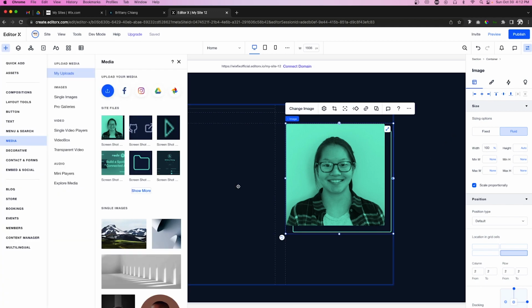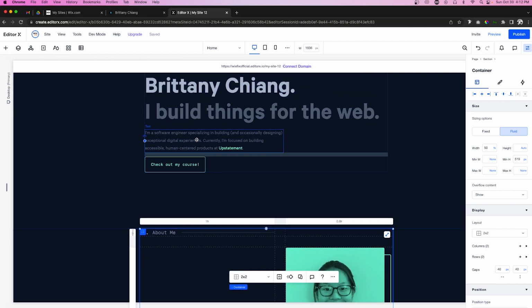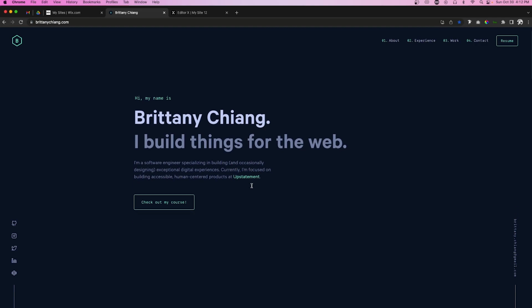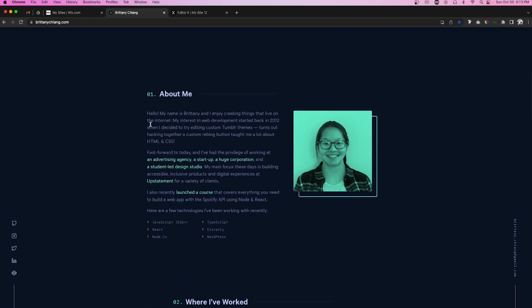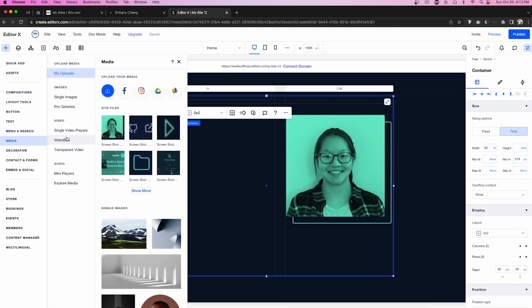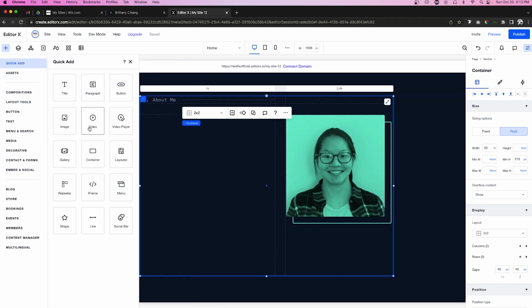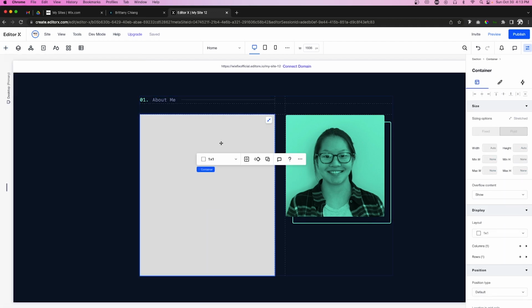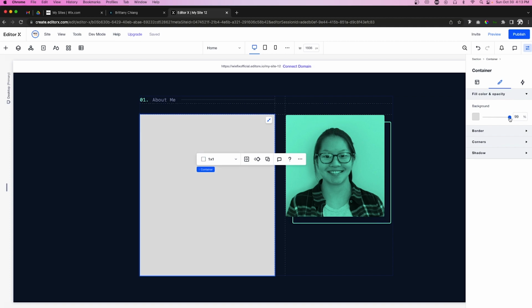Now she has some text here. So what I'm going to do is actually just grab this text right here. And now if we take a look at her website right here, she has a paragraph text here, and she also has this little area down here as well. So to complete something like this, what we're going to do is add a grid. We can go ahead and stretch the grid and remove the background color.